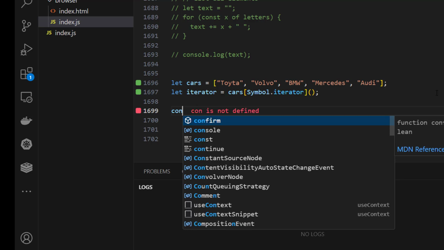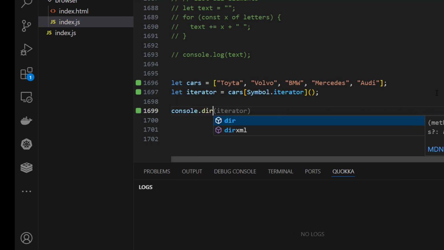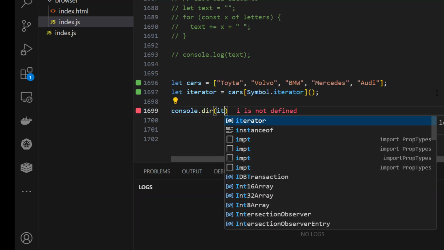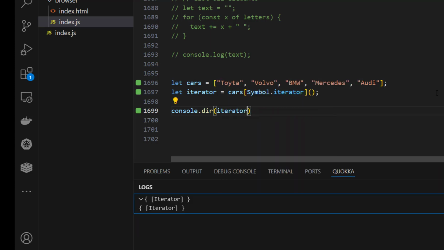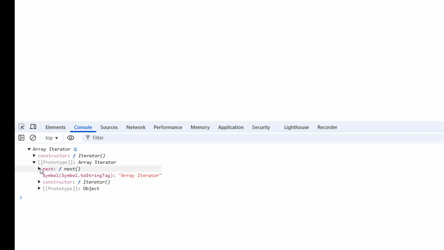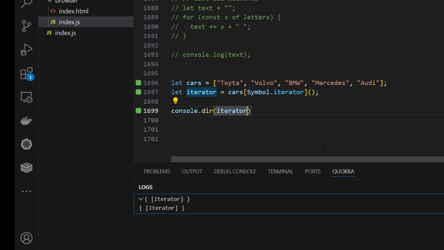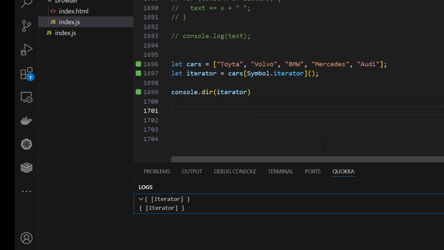Okay, so console.log iterator. Let's see, array iterator, and we are getting next. So in the next, we are getting this protocol. Okay, let's go for the next.